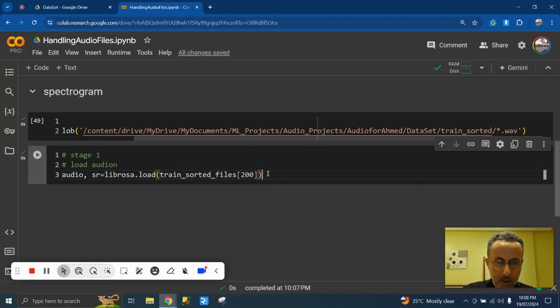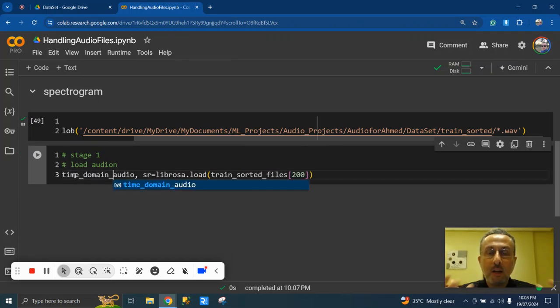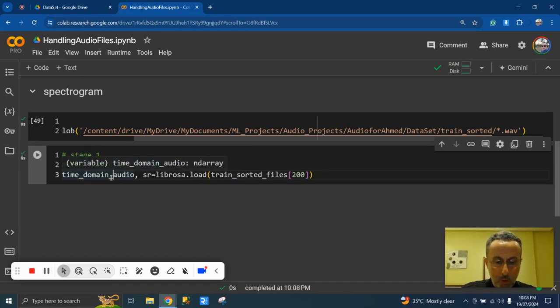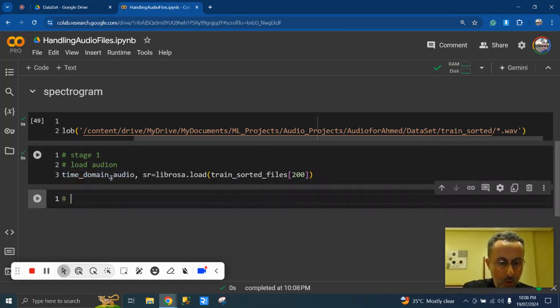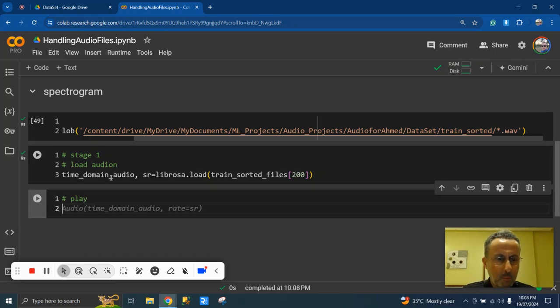Let's play. Before play, this audio has a generic name. I will change to a more scientific name. This raw audio actually has a scientific name, which is time_domain_audio. This is the correct scientific name of this audio. Control MB, play the audio, optional. We are still in stage 1. Play. Time domain audio, yes, play.